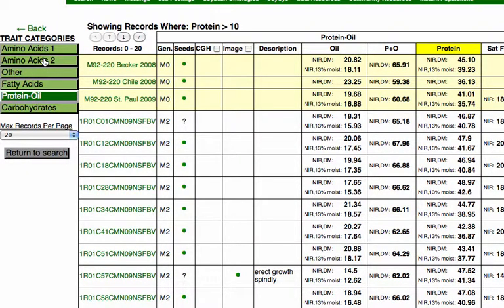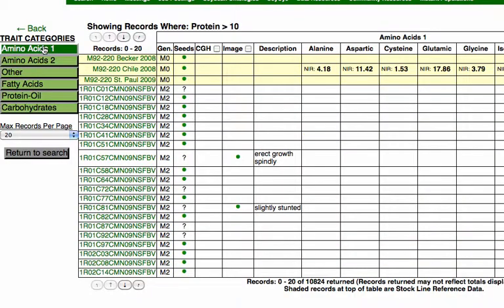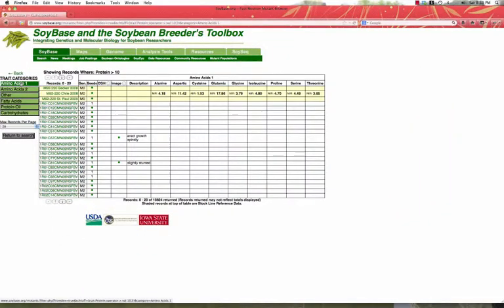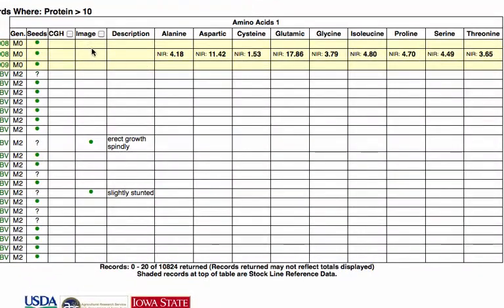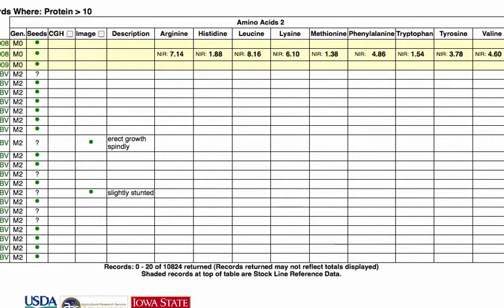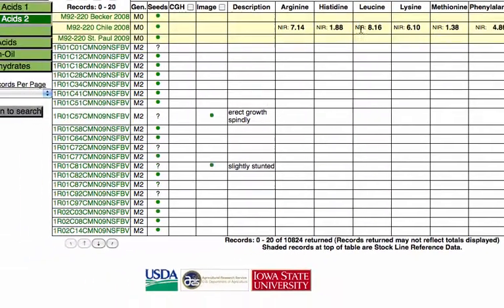You've got amino acids 1 and 2, other, and fatty acids. And right now we're viewing protein and oil. So if we click amino acids 1, our mutants are now listed with the individual amino acids, and only this particular isolate has values for those amino acids. If we go to amino acids 2, again, if they've been phenotyped for these amino acids, the value would be there, and these have all been done by NIR.